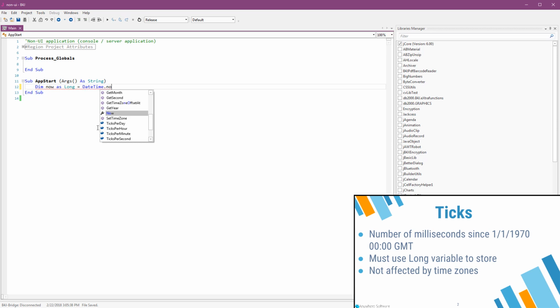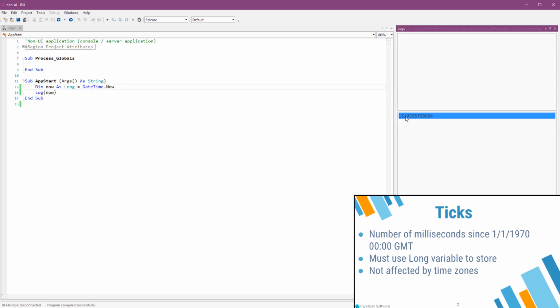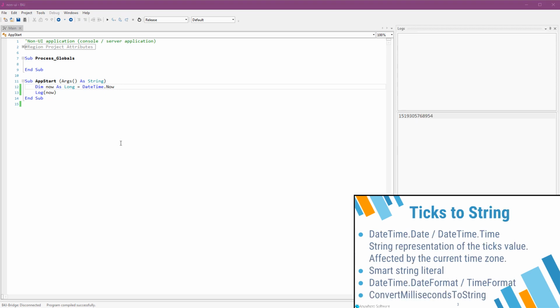I'm getting the current time. Let's run it. This is the current number of milliseconds since January 1st, 1970. As long as the clock is set correctly, we will get the same value anywhere in the world because it's the same number of milliseconds since we start counting. The ticks value itself is not very interesting.